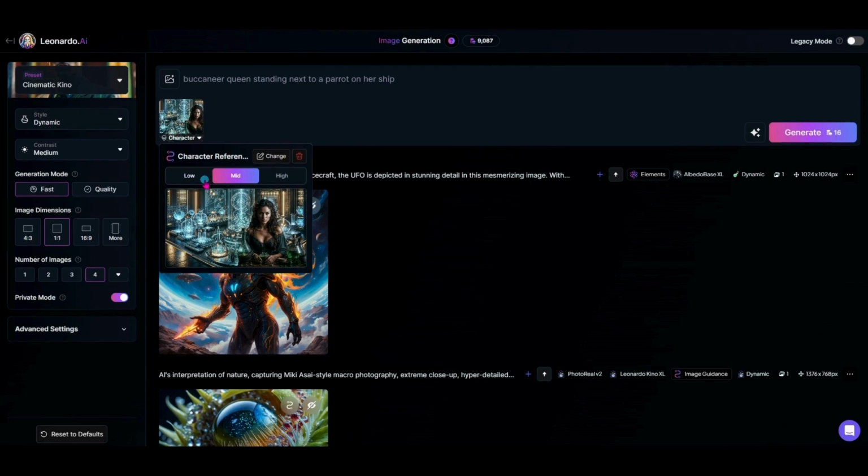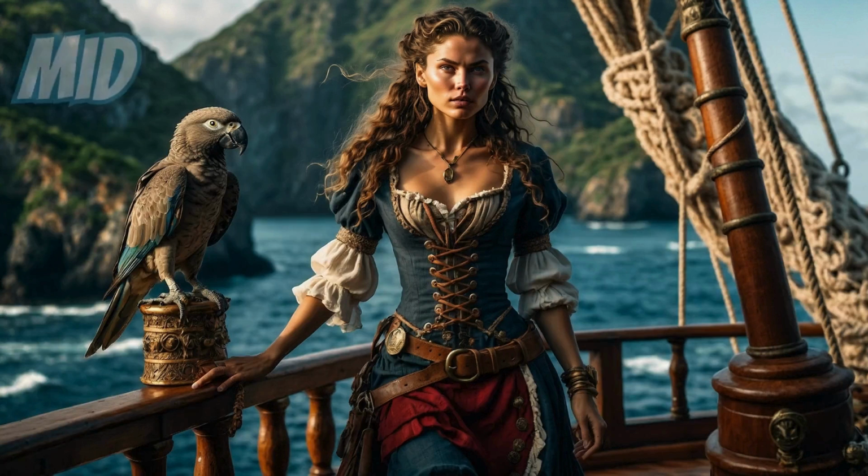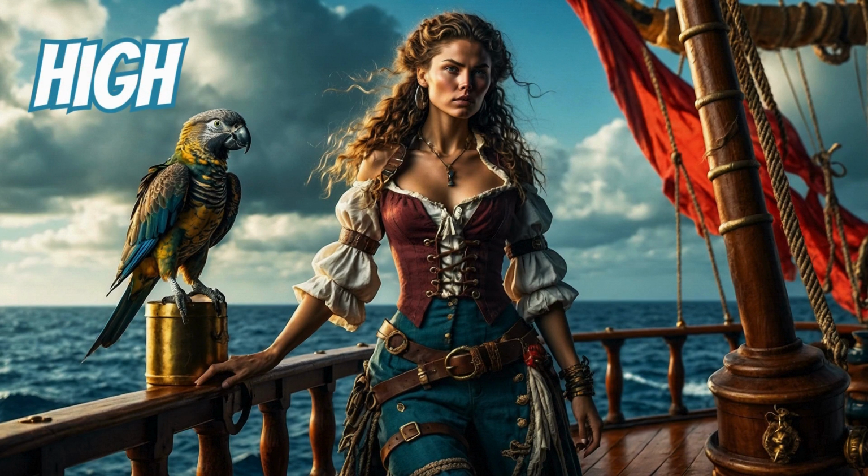The higher you choose, the higher it will adhere to what your character looks like. So on this one, I really want it to look like her, so I'm going to go ahead and do high. Low would give it a little bit more creative freedom, and mid would keep it kind of looking like her, but you might not fully be able to tell it was her.